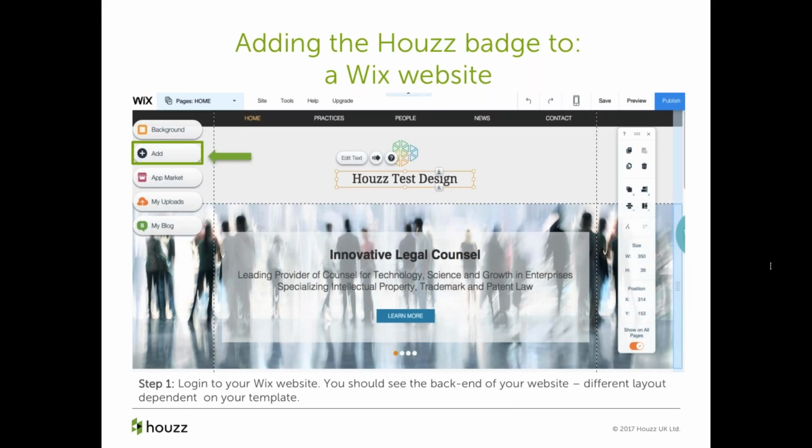Then this will change depending on what template you're using on the Wix website. But Wix is quite user-friendly because you can see on the left-hand side there's the main menu, which says background, add, app market, my uploads, my blog. Looking at that, it's quite easy to assume we're going to add something to this page. So that's where I would add a button or a badge.